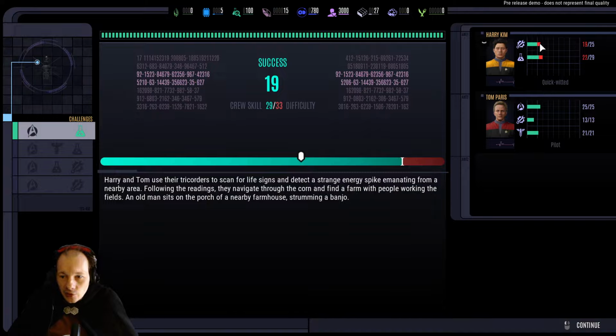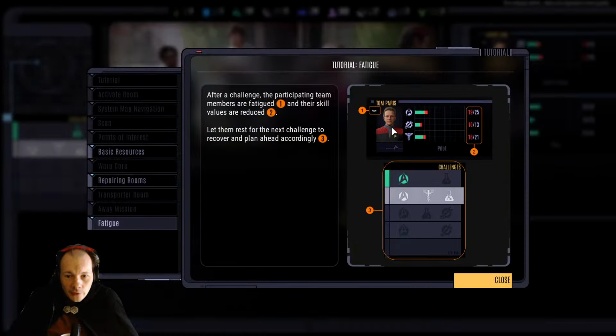Who likes some banjo? I'd like some banjo. I hope they have banjo for this. And you see some red here. You see the skill goes down apparently. Well, Tom's skill is still full, so we went from 25 to 19. So we lost 6 on that. And 6 here. So that's, I guess, getting tired. Yeah, fatigue. After a challenge, the participating team members are fatigued and their skill values are reduced. Let them rest for next challenge to recover and plan ahead accordingly. Okay, so they do recover if the other one takes the next challenge. Cool.